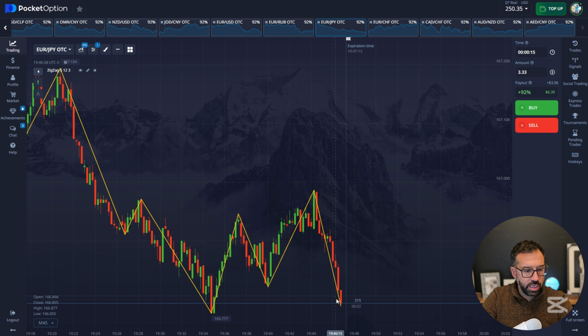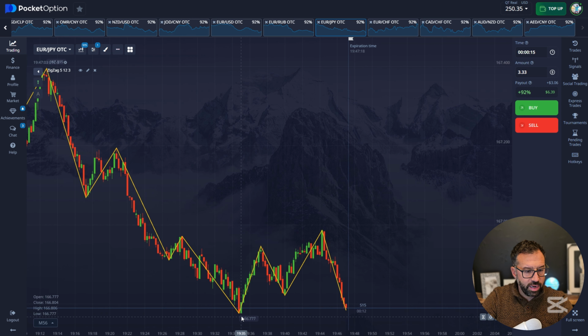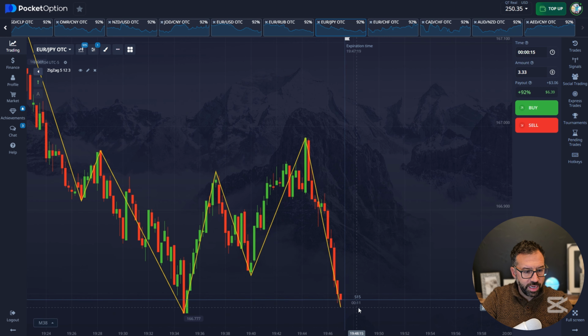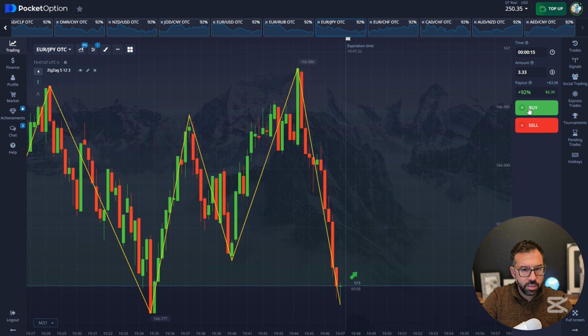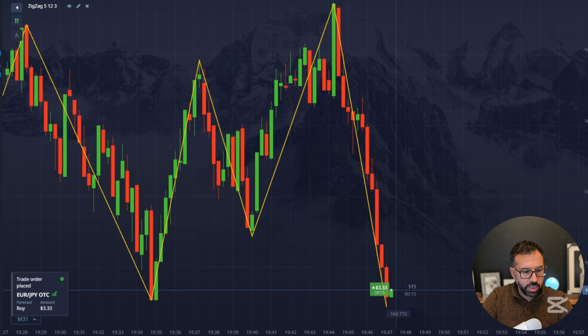So look at this. This red is way outside. It's pushing down now to this low. Okay, it's kind of sputtering here. So we're going to get ready, and once this candle is over, we are going to get this one on the way up.